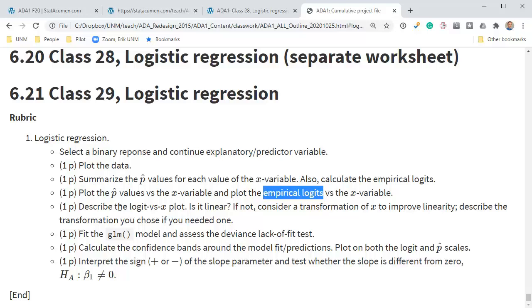Next, just to correct myself for statisticians listening, we don't actually fit a simple linear regression on the logit scale, of course. We fit a generalized linear model with a logit link, and that creates a straight line relationship on the logit scale. Okay, describe the logit versus x plot, and is it linear? If not, we'll try to transform the x variable to improve the linearity, and describe the transformation if you choose to need one. Hopefully, for you, we'll get a straight line relationship on the first try.